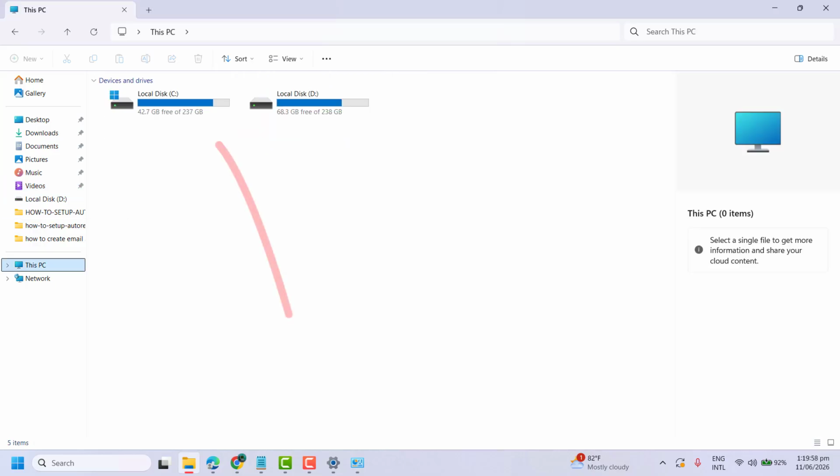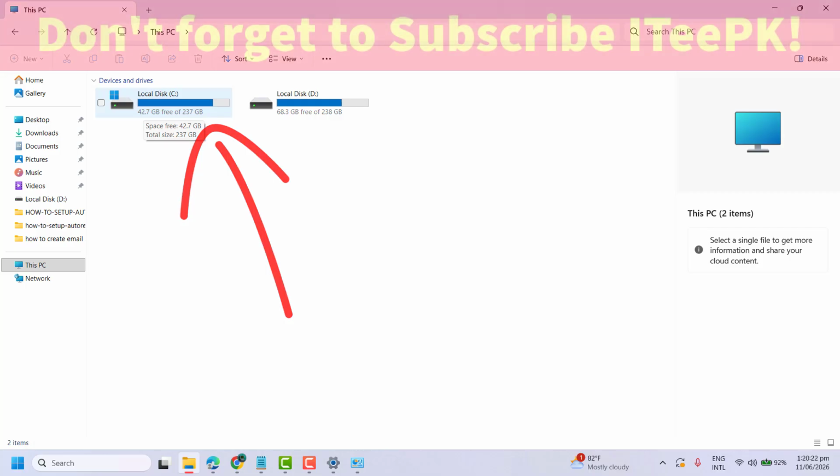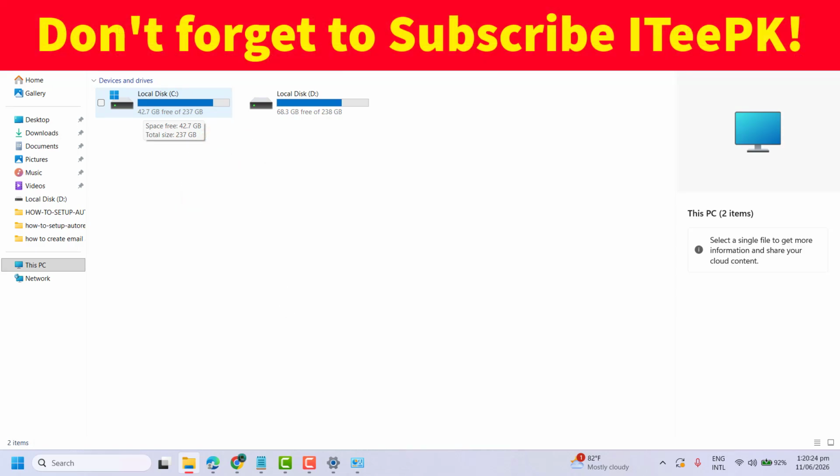Now let's go to this PC, and here you could see that I have cleaned up my C drive and I got 42 gigabytes of free storage. Perfect. So that's it for today's quick video on how to clean up the C drive in Windows 11 with the latest method.